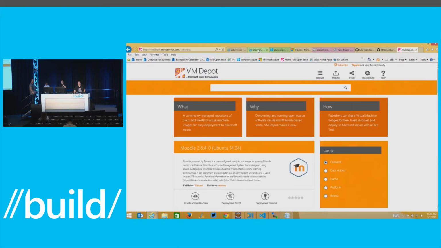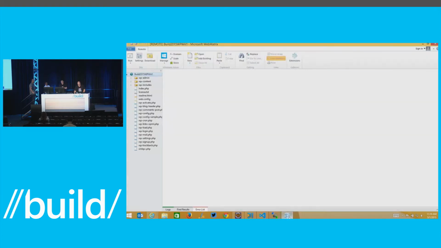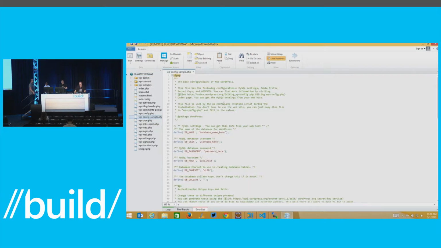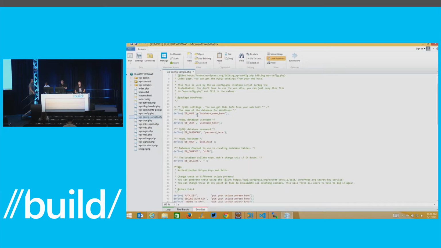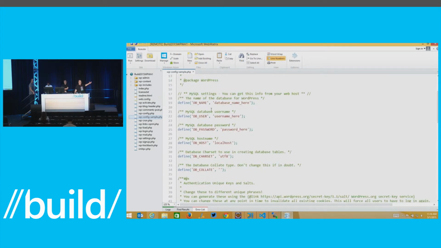Anyway, so we can go into WebMatrix. We can actually change the file, which is wp-config. I've got a sample file here I can show you. And in that sample file, you just edit these settings to point it at the right database, the password, the username, things like that. So it's pretty simple.